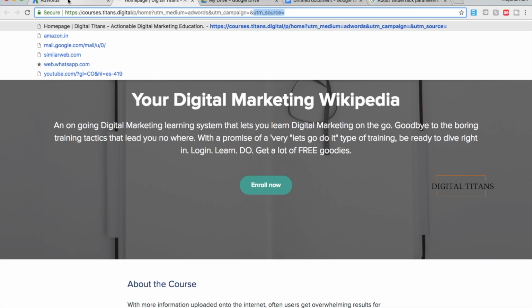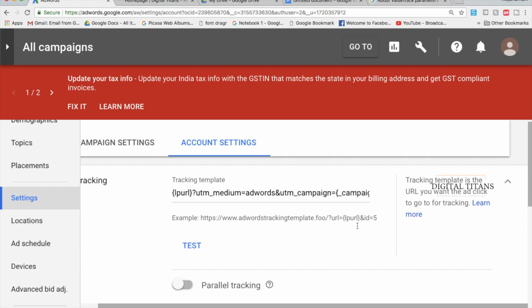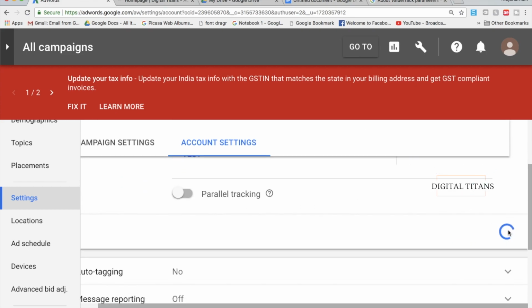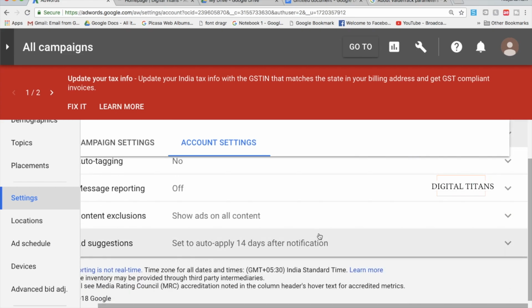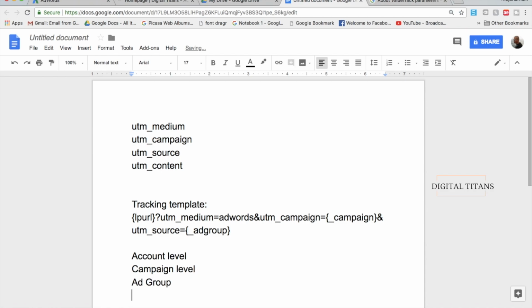Now this is done. Let me close it. Let me save it. Now I have saved my tracking template as it is right now. What you have to understand at this point in time is that all the tracking templates that you have set up, you can access these attributes or parameters at the account level. What we have done now is the account level, and you can also do it at the campaign level, and you can also do it at the ad group level. Let me show you how you do it at the campaign level and the ad group level.